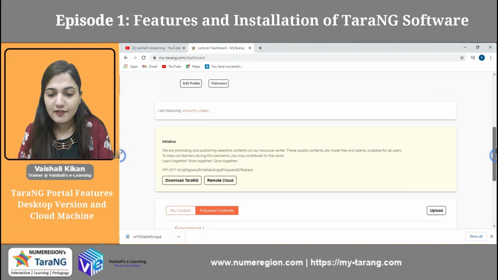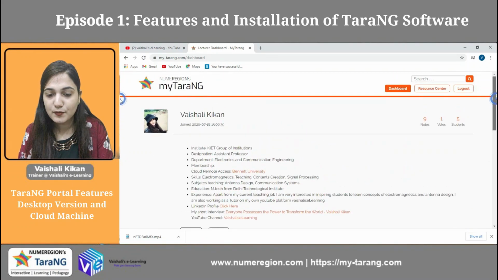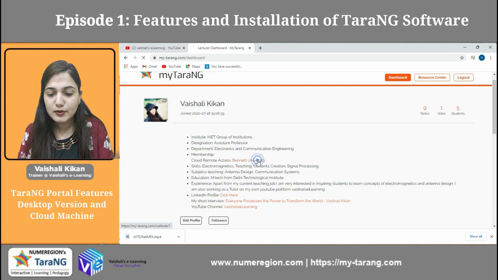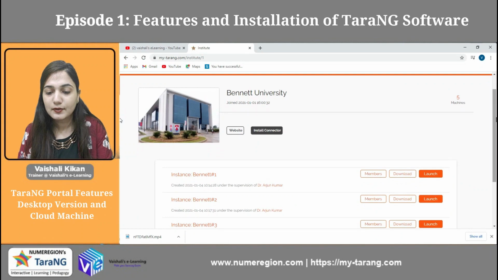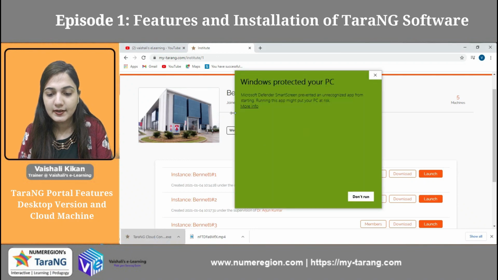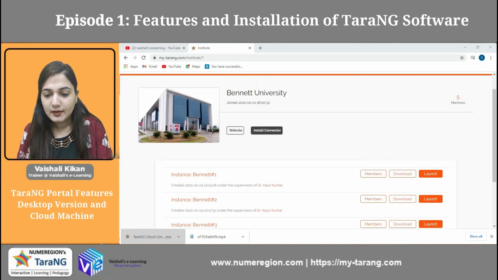Now after that we have various other options. This is a very renowned university, and I can go to the university, and here we can go to the cloud connector. For the cloud connector, we first have to install the connector. This is a very interesting feature. First of all, you are going to download the connector. Here you can download it, and double click it. Here I am going to more info, run anyway, and then I am going to the yes option.